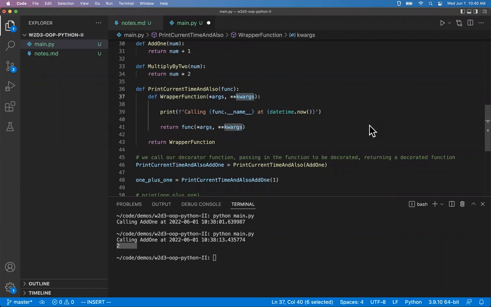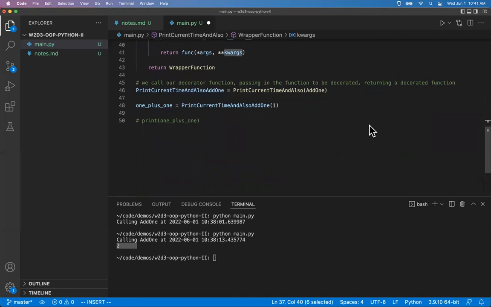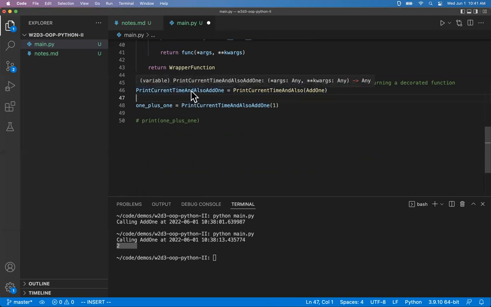What other questions we got? 2 hands up. I think every time you've made a decorator, you've also put it in a new variable. Are you just doing that for visual purposes? Can you not just call print current time and also add one? Like on line 46, you're creating a new variable, or on 48, are you just doing that for visual purposes, or can you not just say print current time and also add one?